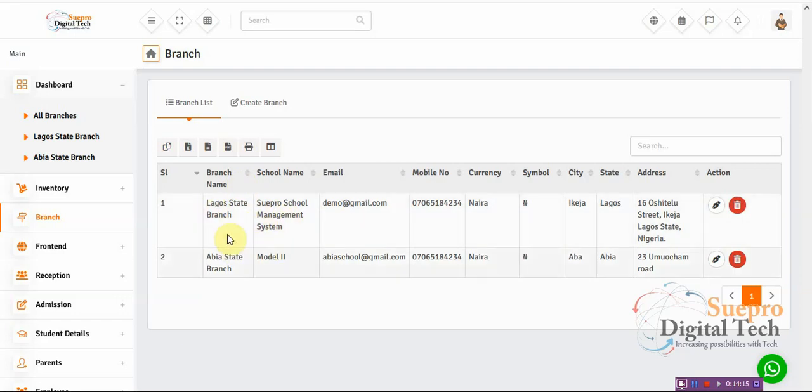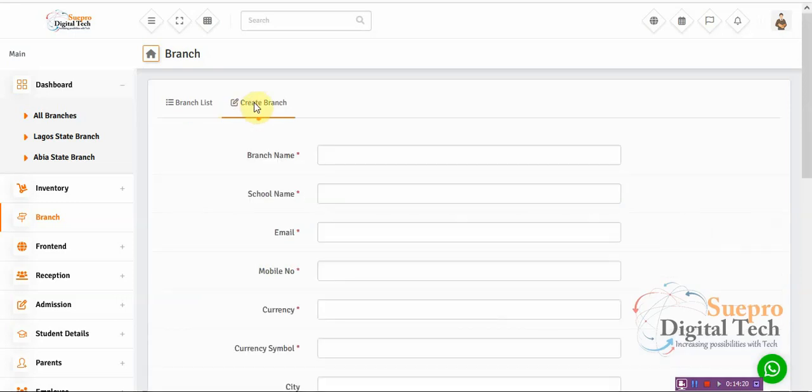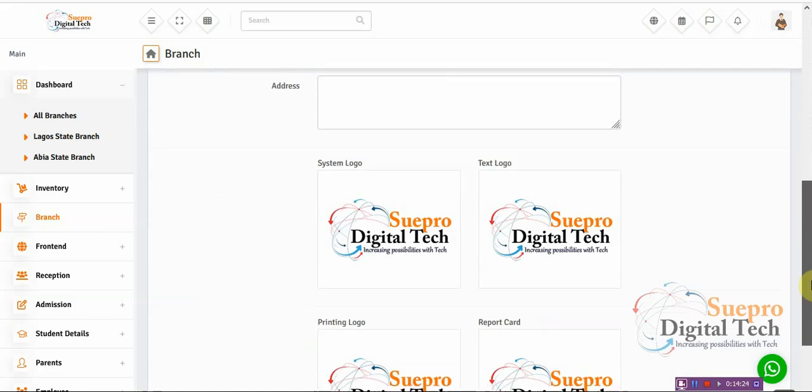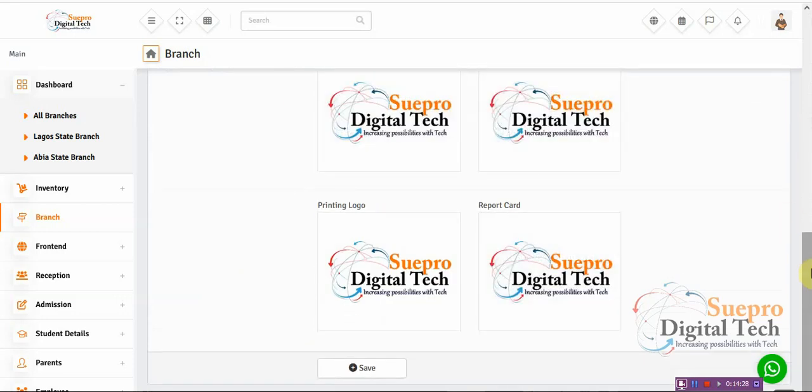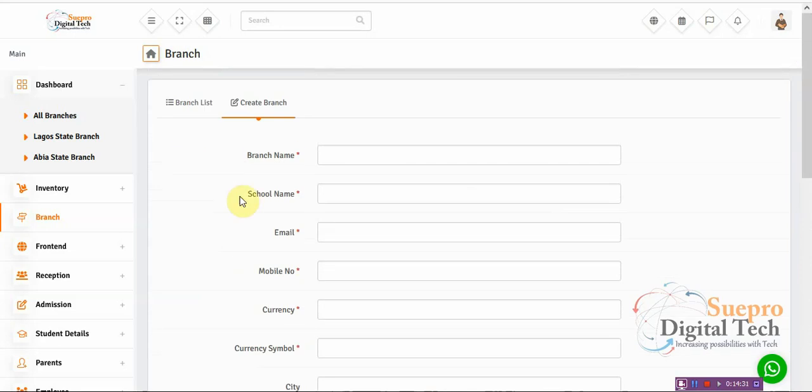So now if you click on create branch, this is where you include your branches. You fill in the information. This is the logo. You can still change it. You can change the logo. So this is where you insert as many branches as you want.